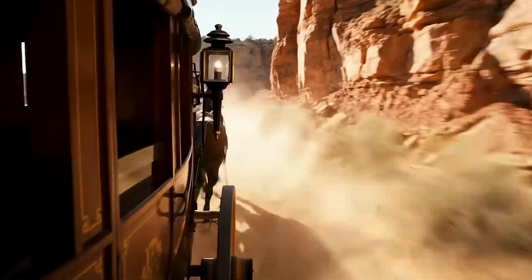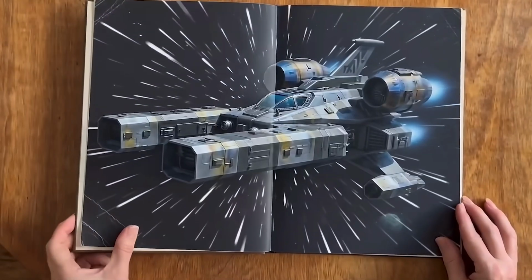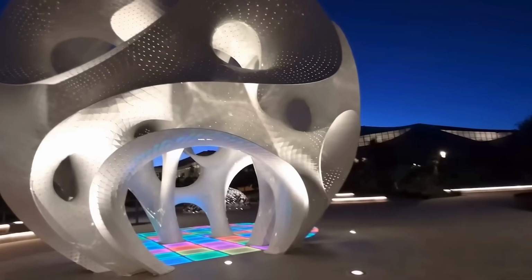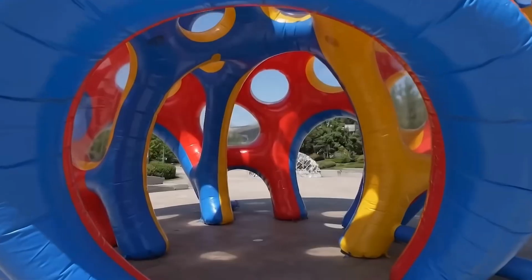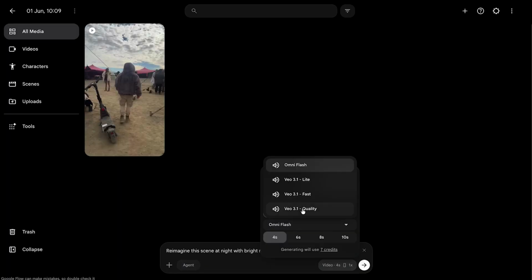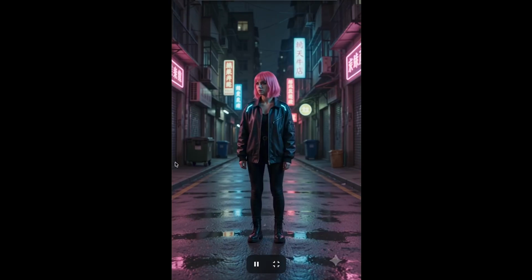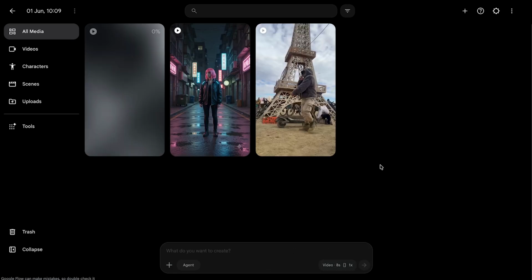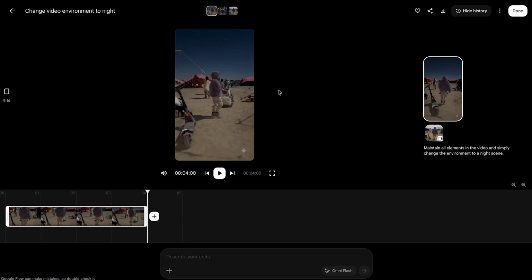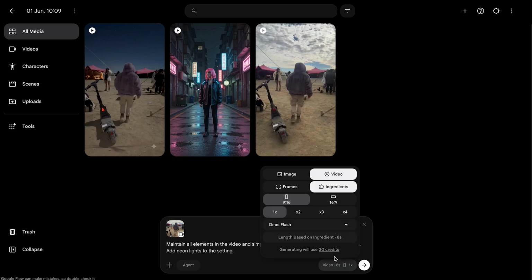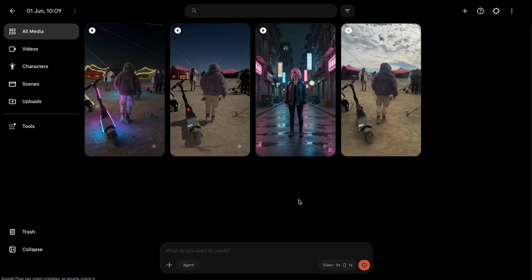There's been a ton of excitement around this model, and the promo videos make it look pretty insane. But is it just hype? In this video, I'm going to show you step-by-step how to use Omni inside Google Flow and run a quick experiment to see whether Omni is what it's stacked up to be or if it's all just smoke.